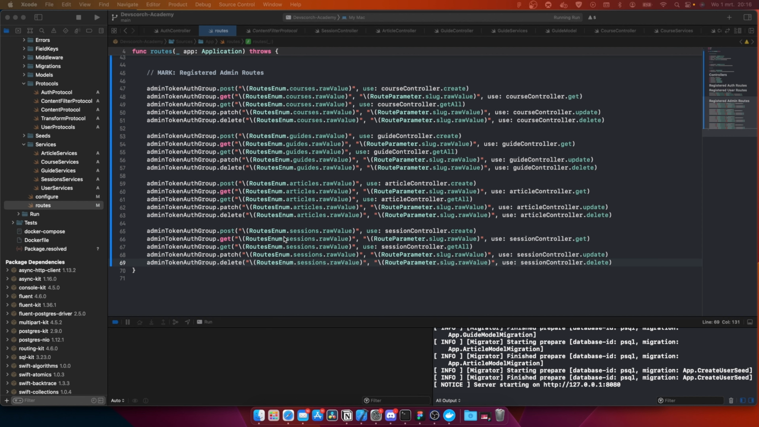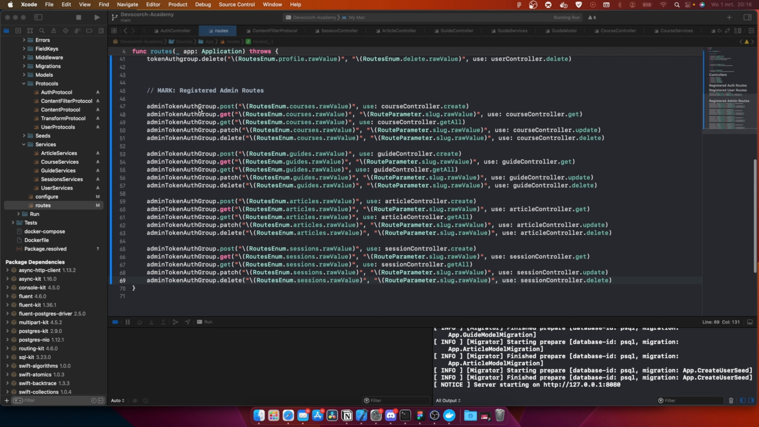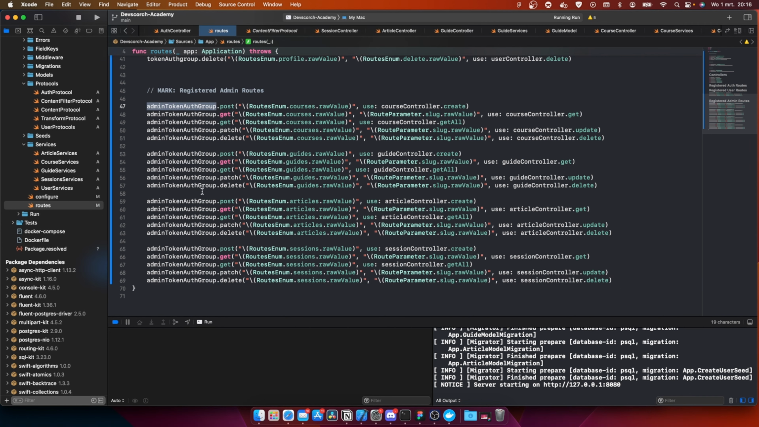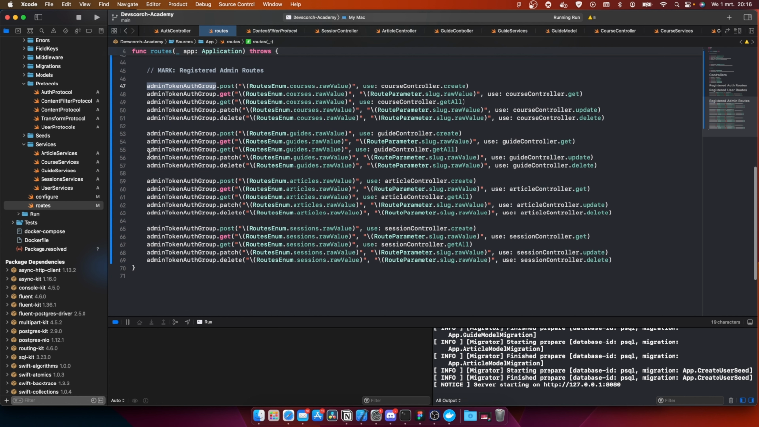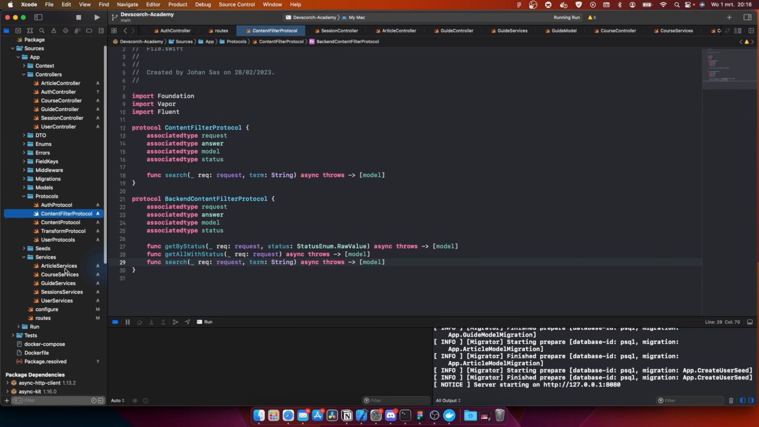Okay, so in the last few videos we have created all the admin routes. We have created the middleware as well, so we actually are sure that nobody can touch these routes. Now I was actually looking at the content filter protocol. We still have to implement this one. And what is this? It allows admins to filter on the stuff that they need to do, right? So for example, the articles, the courses, the guides, the sessions.